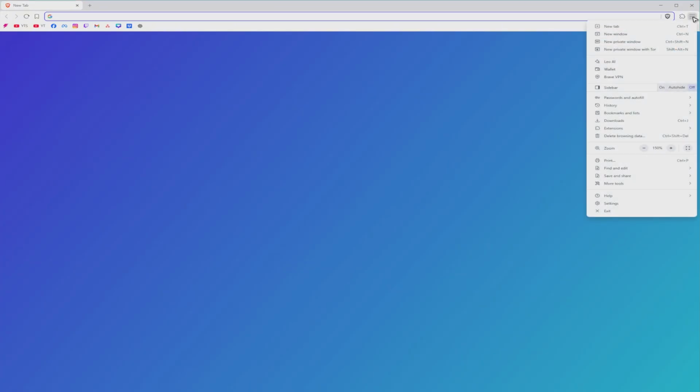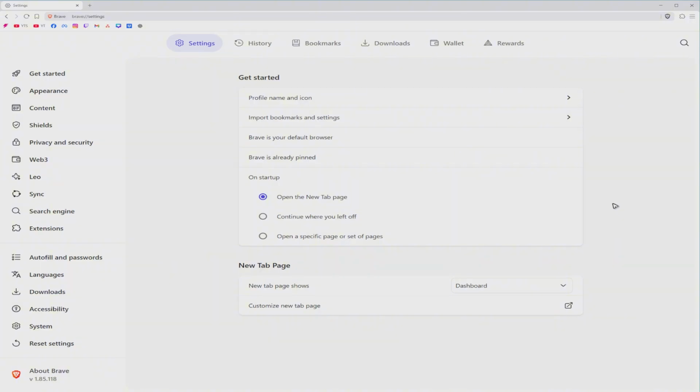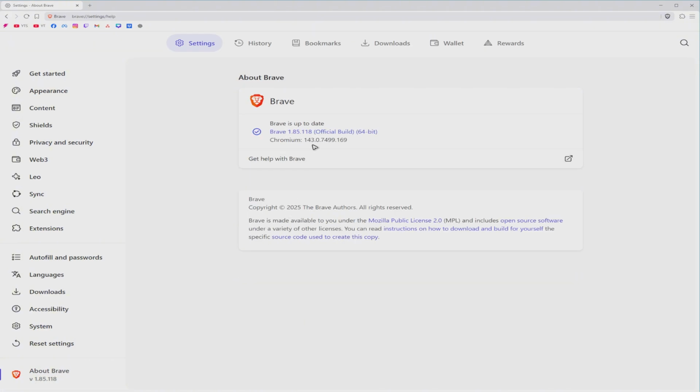So the first option is by going to the three horizontal lines right here at the top right. Click on it. Now go ahead and find settings. Click on settings and here go to the bottom left. Now here we have About Brave. As you can see here, we now have the version section. So you can go ahead and click on it. As you can see here we have the version.